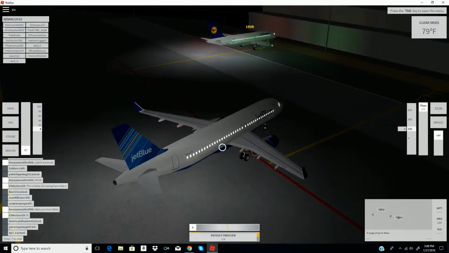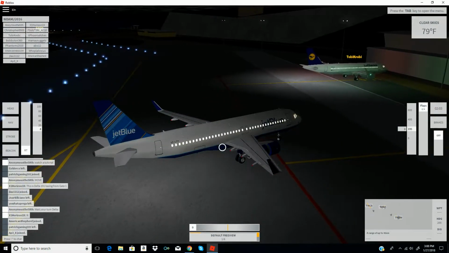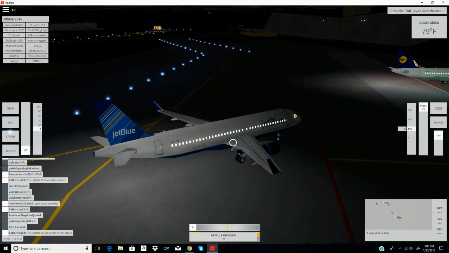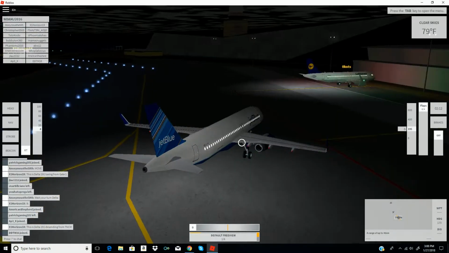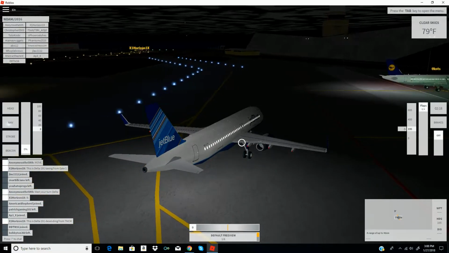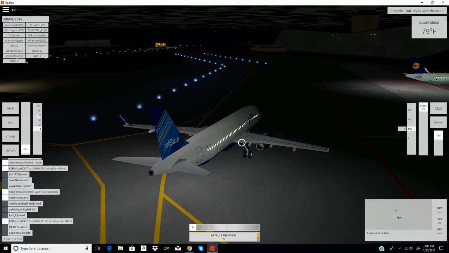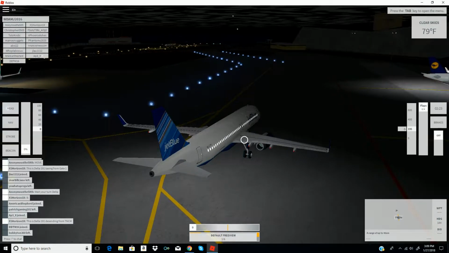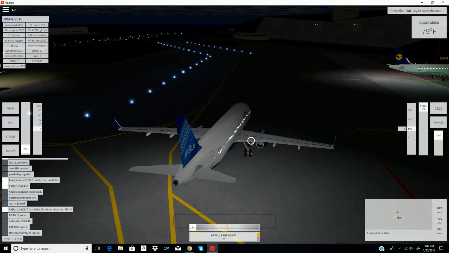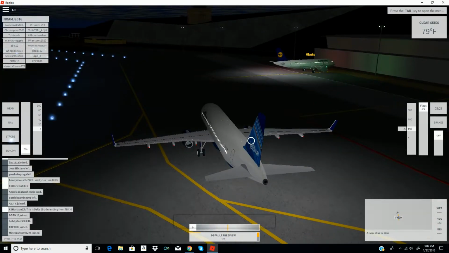Alright, so we're just gonna turn here. Alright, we're gonna set the engine at 0 so we slow down. Good. I'll be right back. Alright, sorry guys, I'm back. So we're gonna go ahead and taxi.